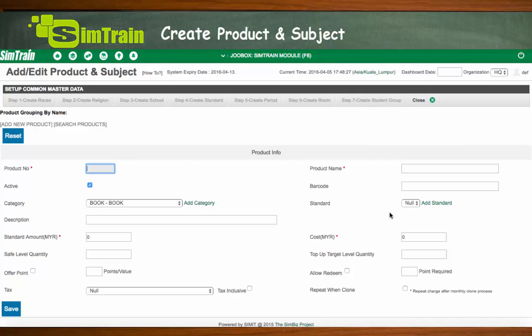I'm going to create 3 examples for each type. First, a subject for primary school level. And then I'm going to create a charge, which is registration fees. And after that, I'm going to create a stock or a product with a physical quantity. So now let's create a subject for primary school level.